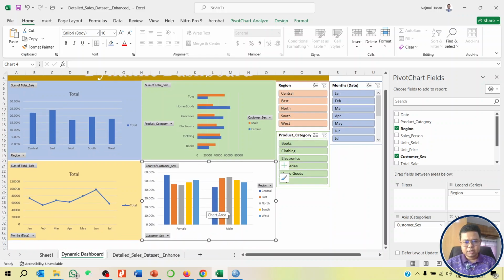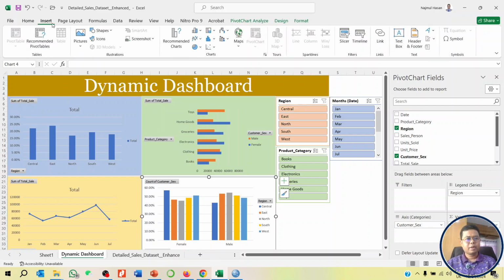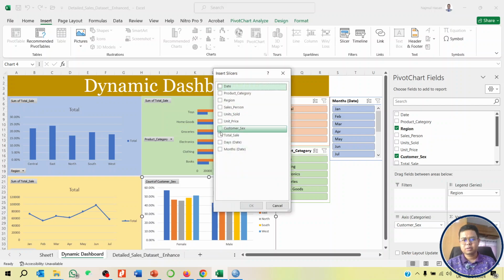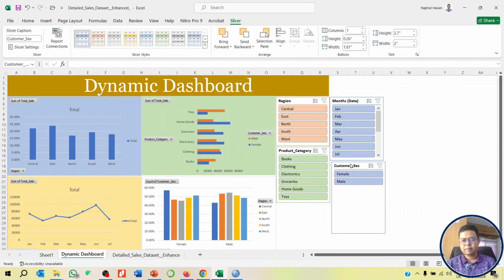So this first one is gender wise region. Region is in here, so I can make it gender, right? Insert Slicer, so I can take the customer sex. Okay, customer sex, male and female. That's great. Female and male.